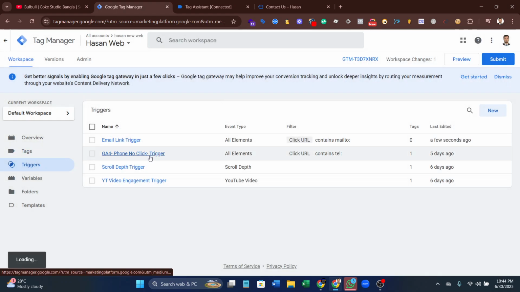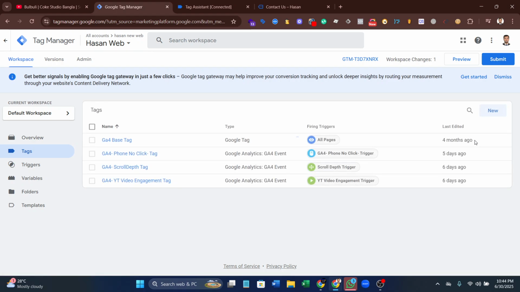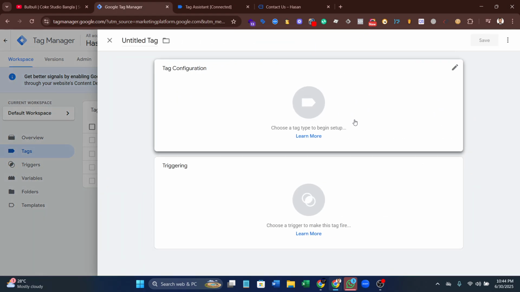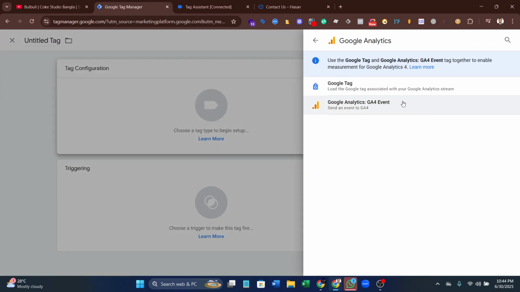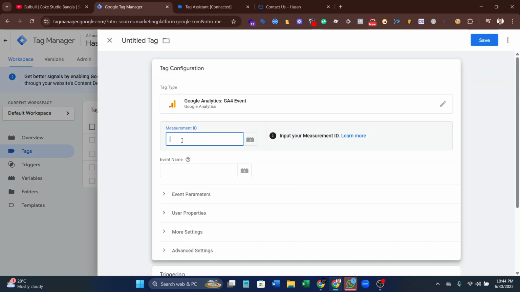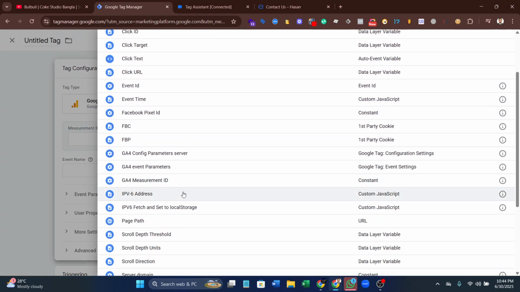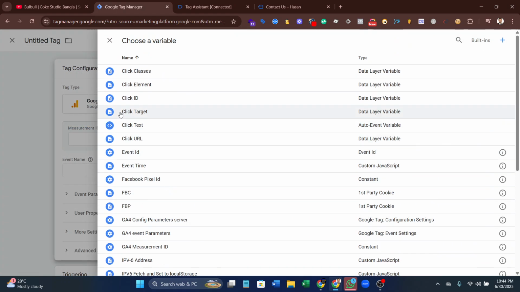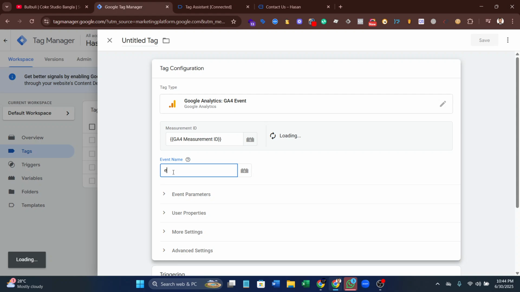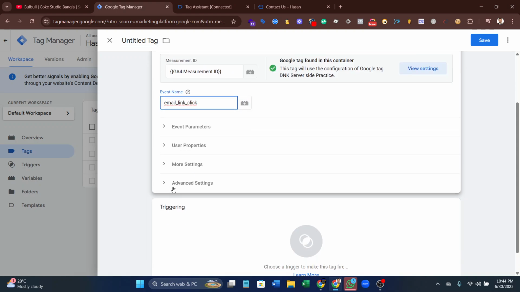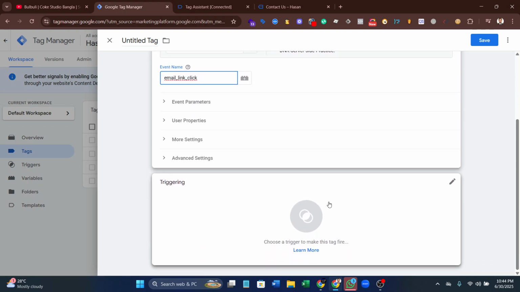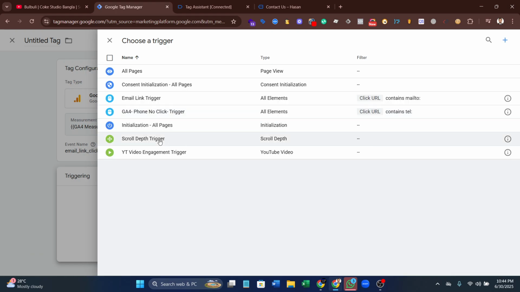Now go to the tag section and create a new tag. It's for a GA4 event. The measurement ID I have created before. GA4 measurement ID, email link click. No need for a parameter, just set up the trigger.